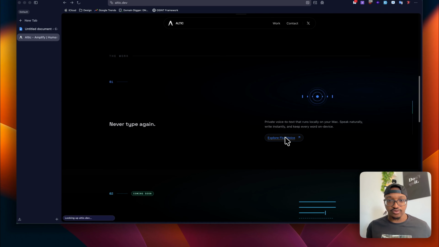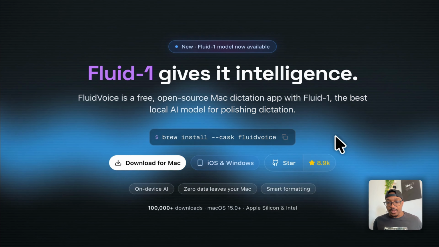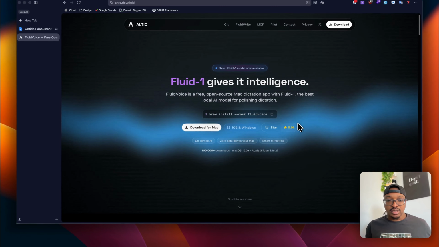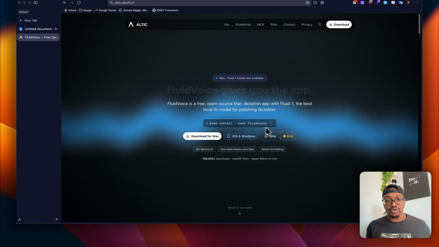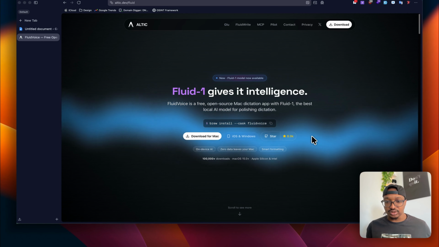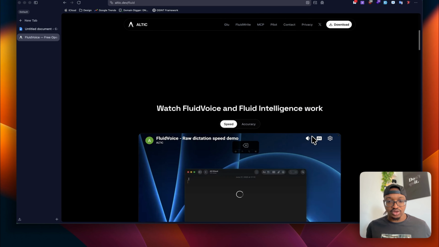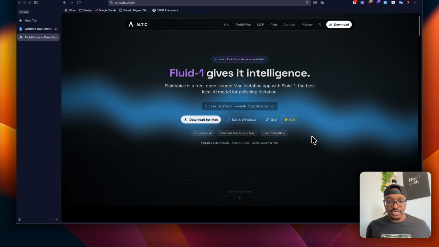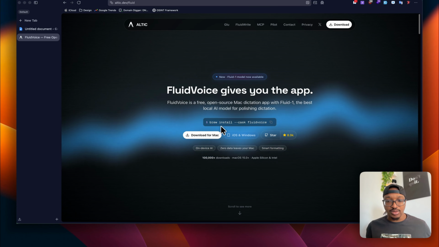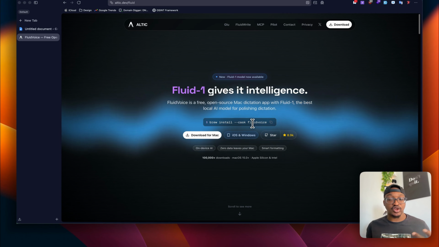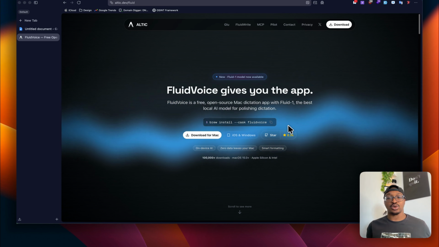So let's click on Explore Fluid Voice, and this is how you install it on your laptop. It's basically multi-platform, so you can install it on your Mac, your Windows, and also your iOS device. I don't think there's an Android version. I like what the website just did, the transition is lovely there. You can install it by doing brew install --cask, but you have to have Homebrew installed, or you can just click on this downloader and have it installed on your Mac.